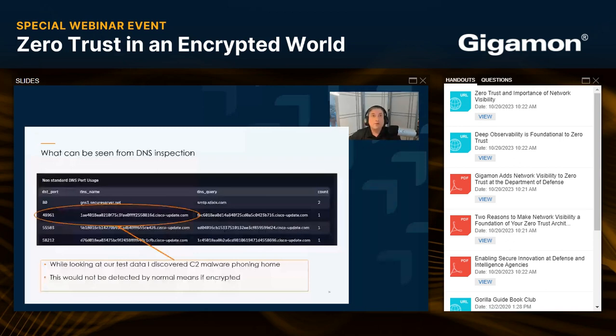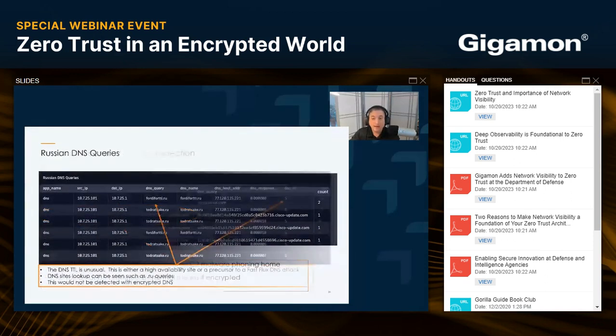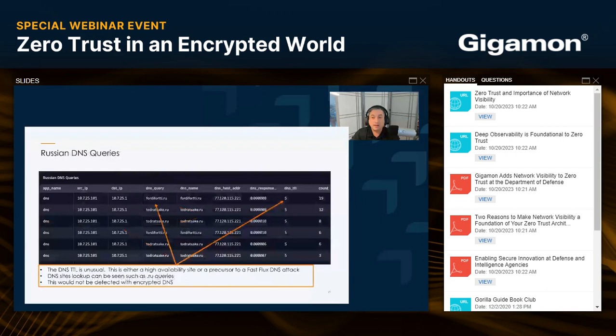So, what can we see from DNS inspection? I was tinkering around in my lab, and here's what I noticed. I had some outbound DNS on port 48,000. Weird. And I looked, and it looks like this is malware, right? Cisco-update.com. Well, that's weird. And it's outbound on port 48,000. This would be detected two ways. One is I would see TLS on port 48,000. Super weird. The second is we would also detect the DNS lookup and what the contents were.